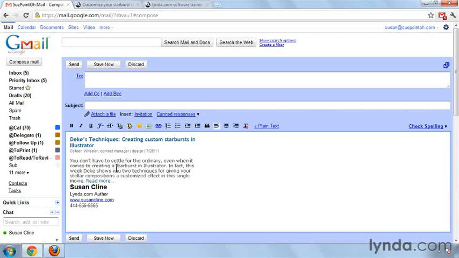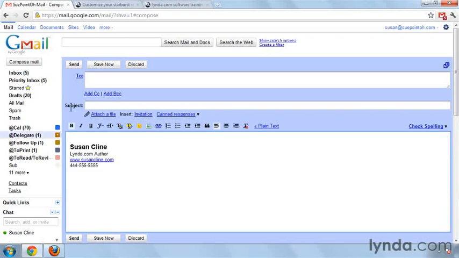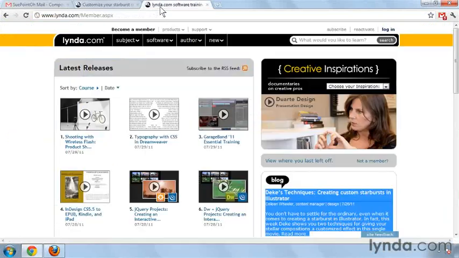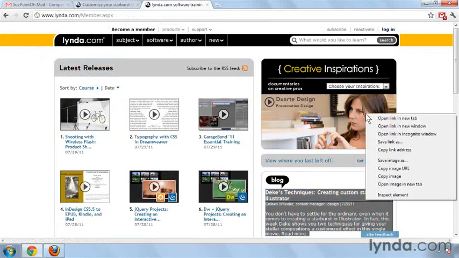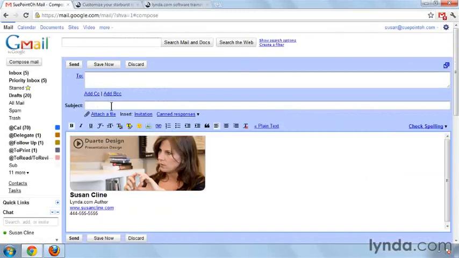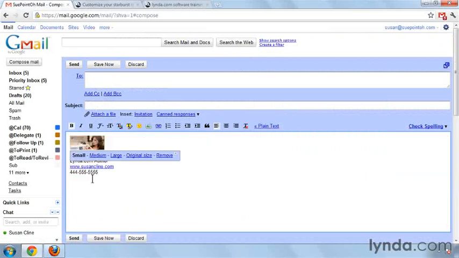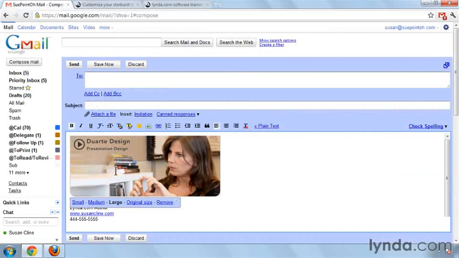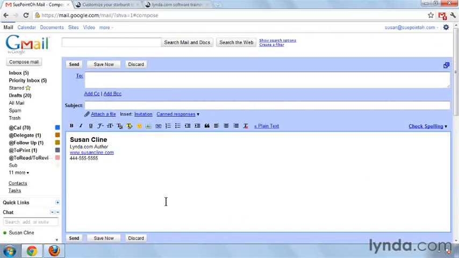So let's talk about copying and pasting images. Works really well in Chrome. If you want to copy an image, this is an image here. When I right click it, I've got some image options like copying the image URL or just copying the image. I'll go ahead and copy the image. Then I'll come into my email, press Control V, and it pastes the image. And now I can even make changes to this image. Well, I can make it small or medium or large, or I can remove it.